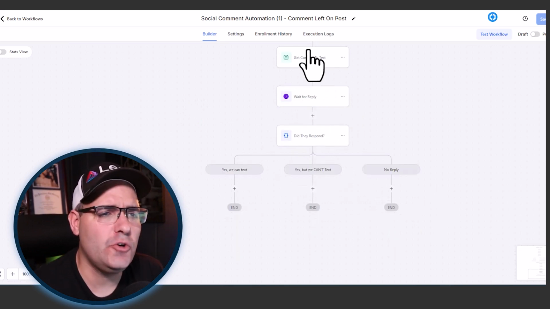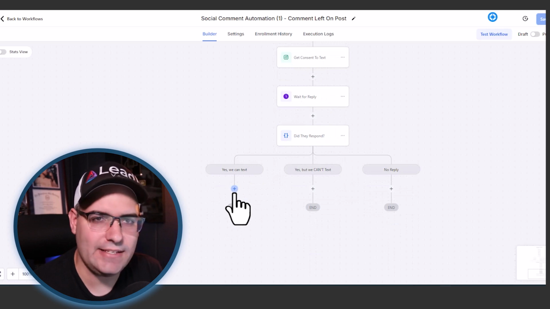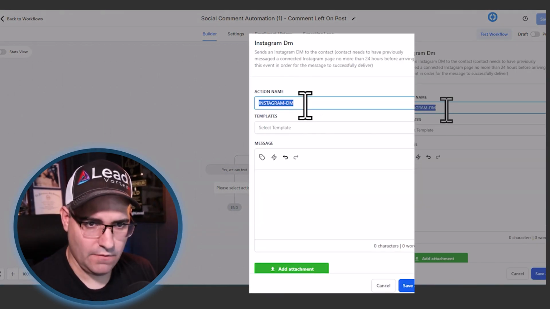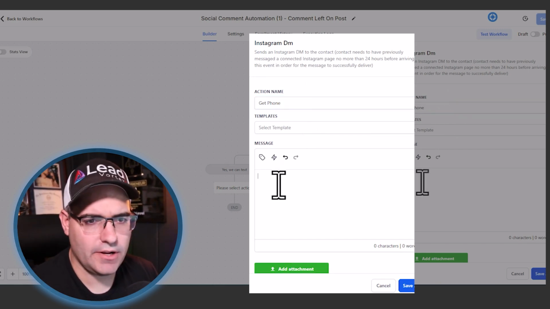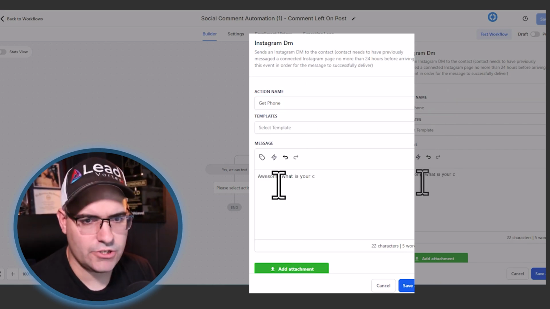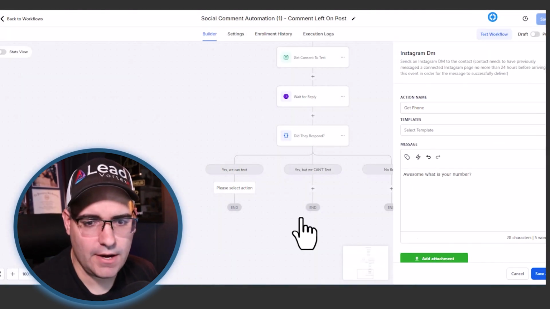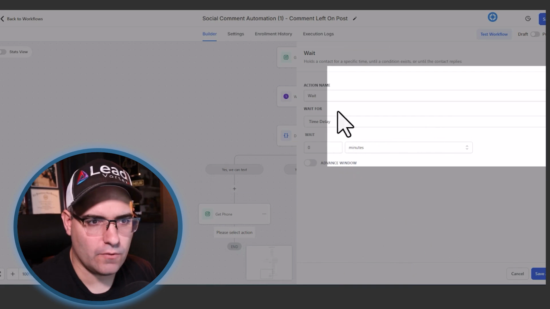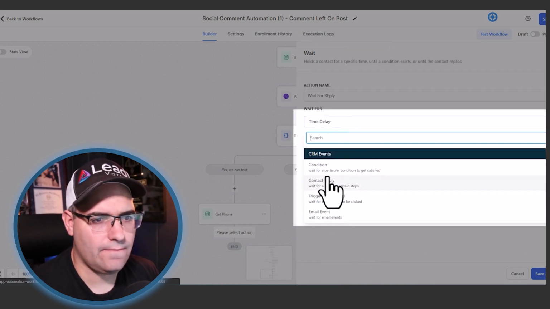Now let's assume at this point that they say yes, we can text. What we're going to do here is the same thing with a DM. We're going to go get phone number, and it's going to say, awesome, what is your number? We can put something right through there. And then from get their phone number, it's going to go wait for the reply.